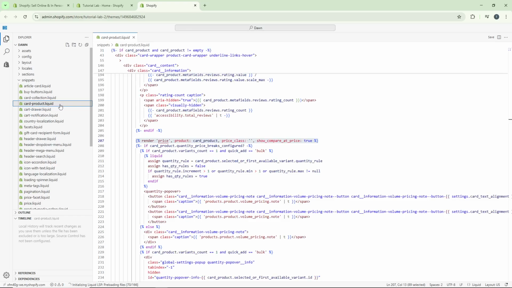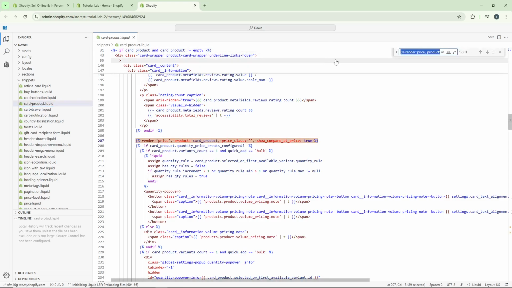Once the file opens, press Ctrl and F on your keyboard simultaneously. This activates the search function within the code editor, making it much easier to locate specific lines of code without scrolling endlessly. In the search box that appears, type in price. This will highlight every instance where the word price appears in the code.